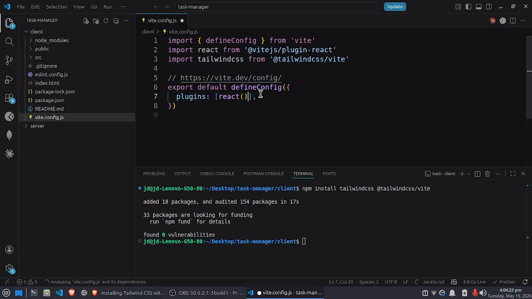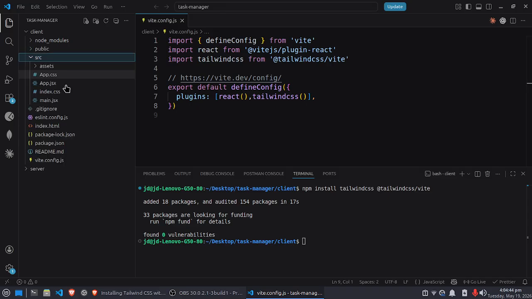And in the plugins array, write the Tailwind CSS bracket. So we import the Tailwind CSS from the package we just installed and add it inside the plugins array. So that is for the config file. Now open the src folder, app.css file.